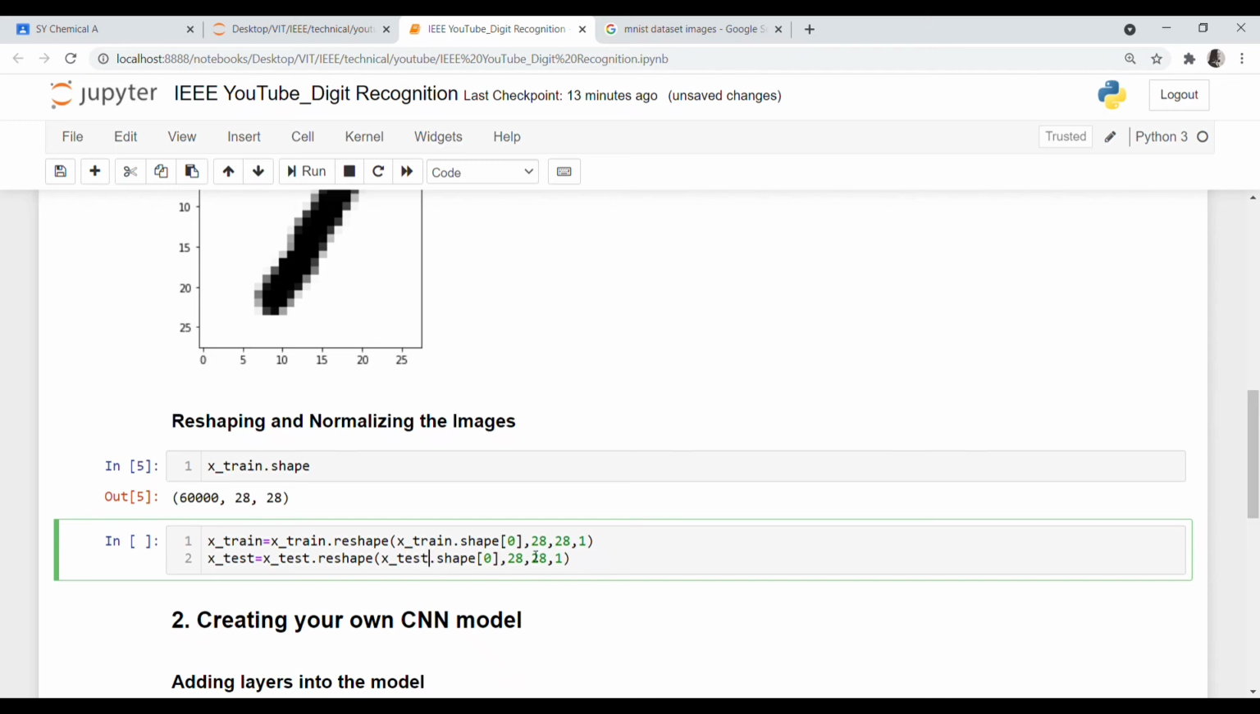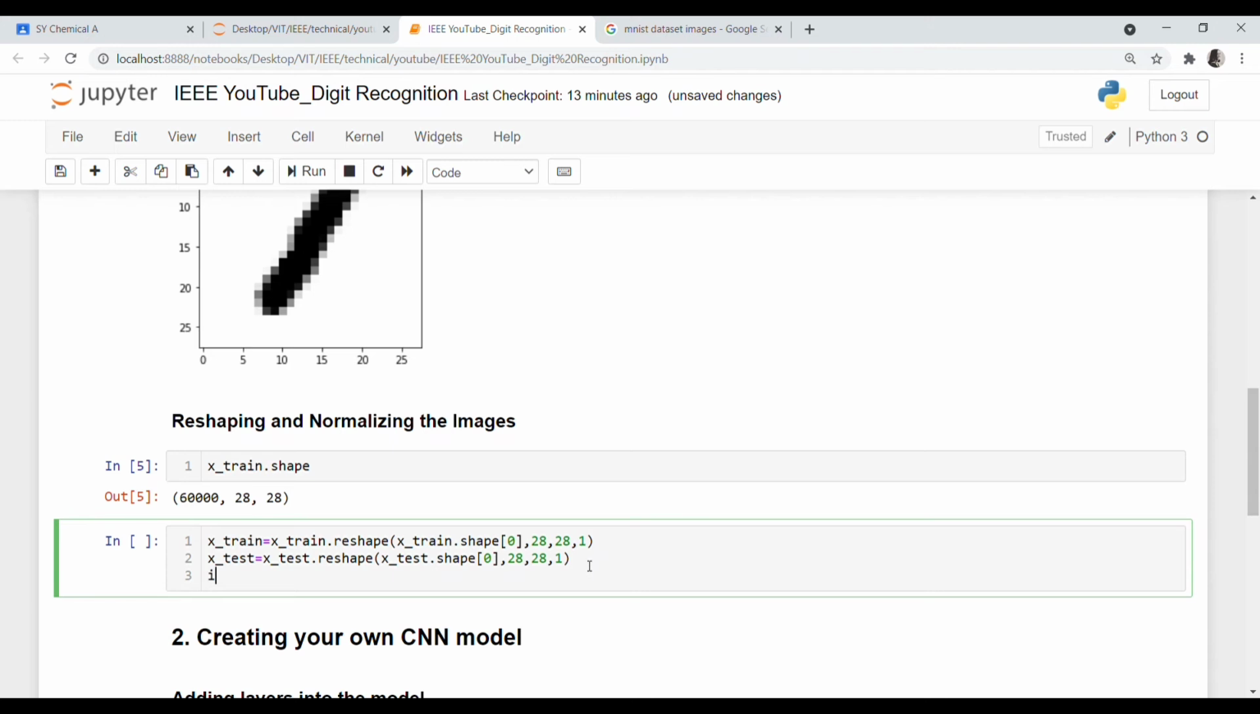Alright. Now what we'll be doing is we'll be declaring an input shape equivalent to the one that we want constant, so that we'll be able to implement the same shape in the future.